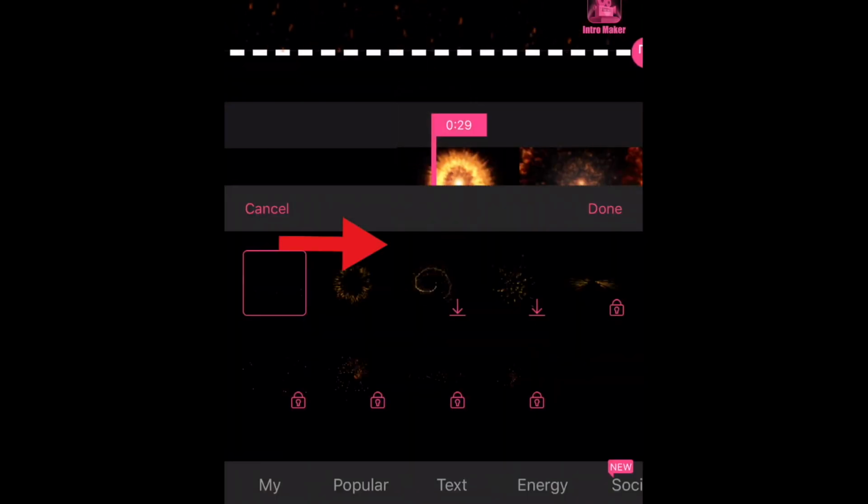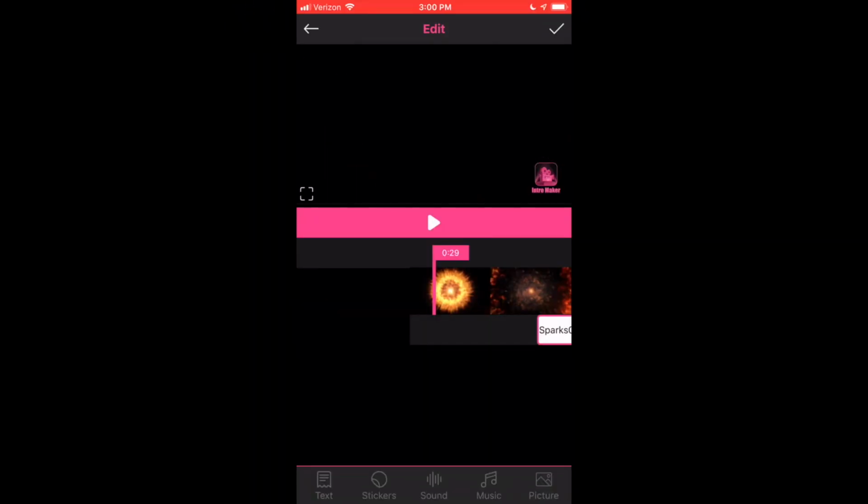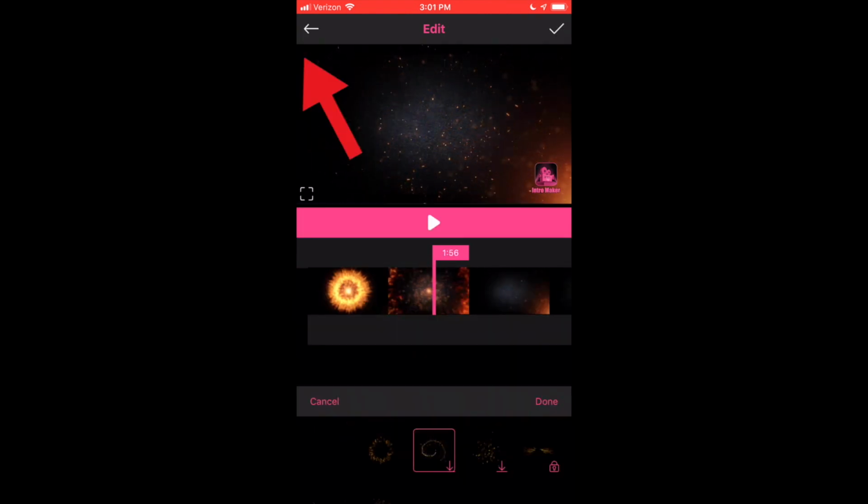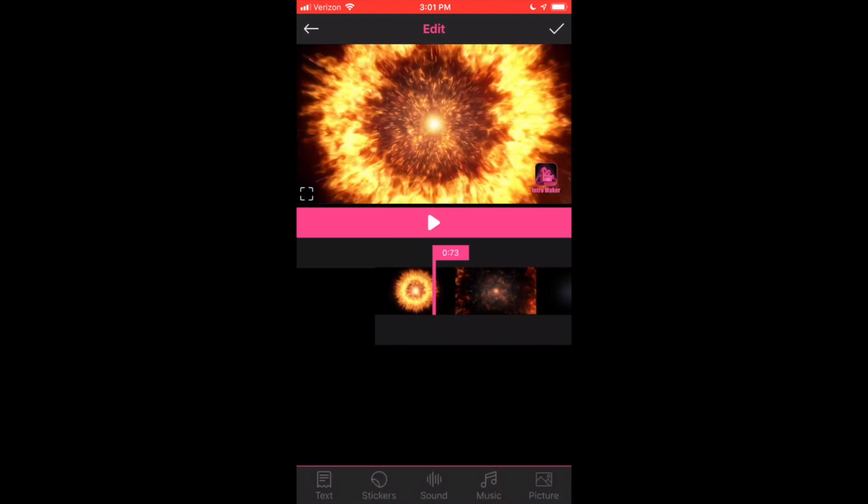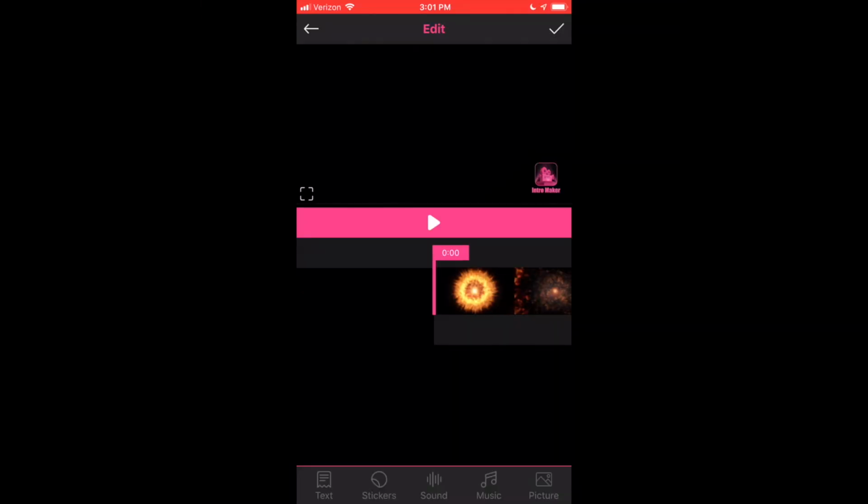I'm gonna do the same thing for the sparks. I'm gonna go to the top left corner and hit delete. It's kind of hidden on your app. Same thing for sparks as well. So the only thing you can't delete is the actual animation. So let's start by making our own text for this.